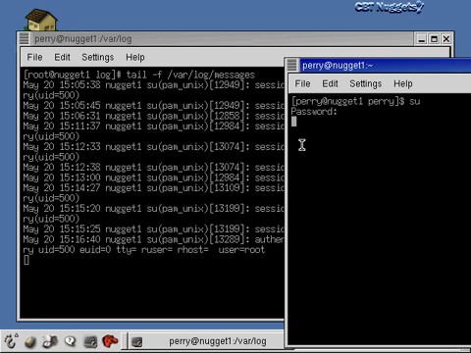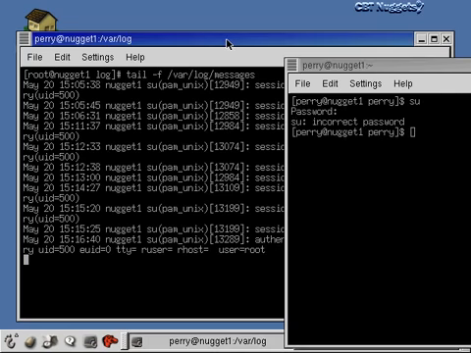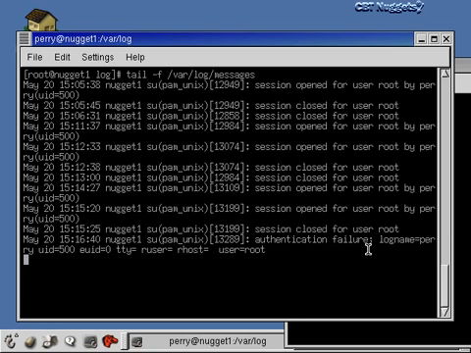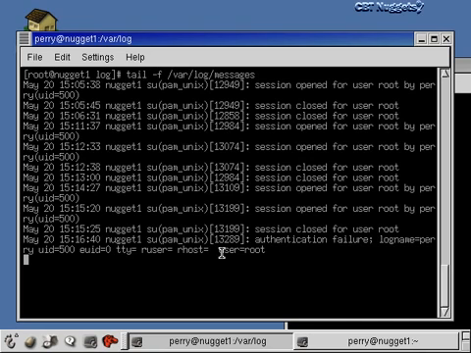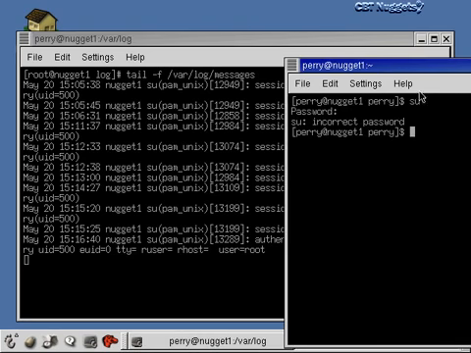So I'll do that, and I actually typed the incorrect password, but still, you see authentication failure, logname Perry, who was trying to gain access to a super user. Okay, right there. So he was trying to switch user to be root, but there was an authentication failure. That showed up as soon as it happened in real time.